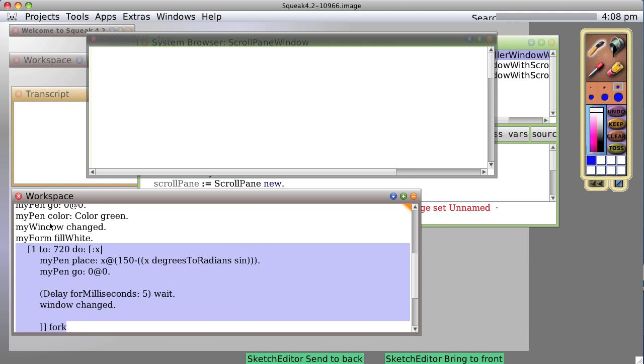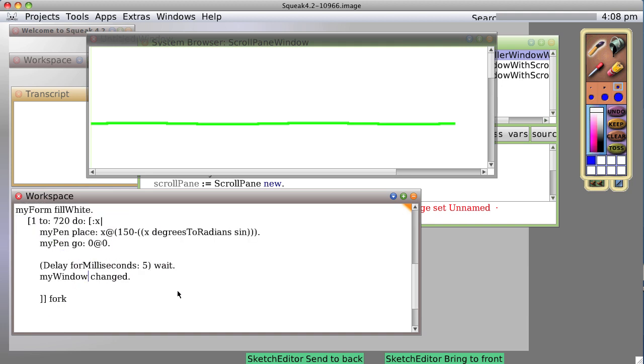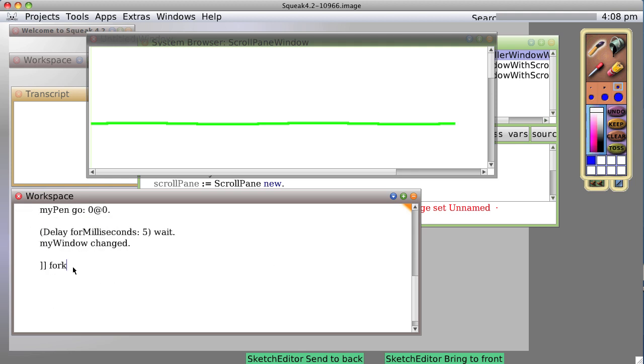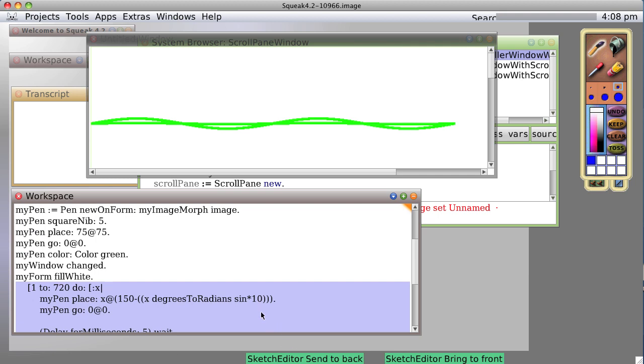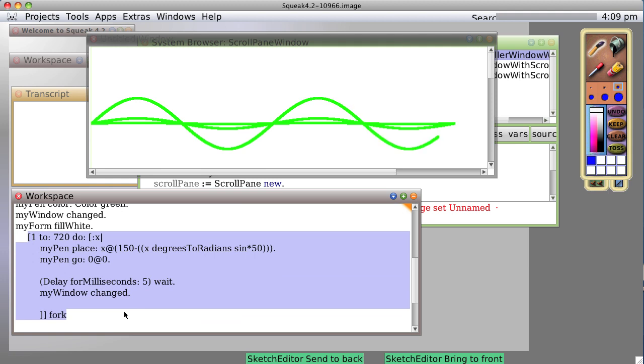So let's try that again after we do a my window changed. And it drew pretty much a straight line. Well, let's make sure we have the correct variable there. And let's try something a little more fancy. Times 10. Now you'll start to see what's going on. Select this entire thing. Do it. There it goes. All right. Cool. Now let's go back to the times 50. Select it. Do it. Okay. Now we have drawings.